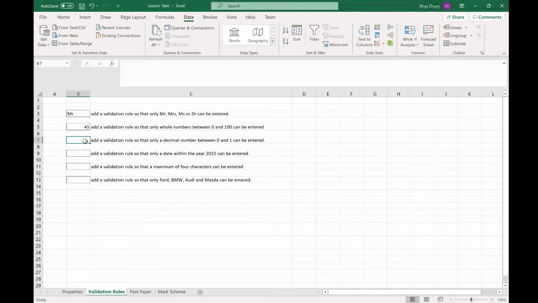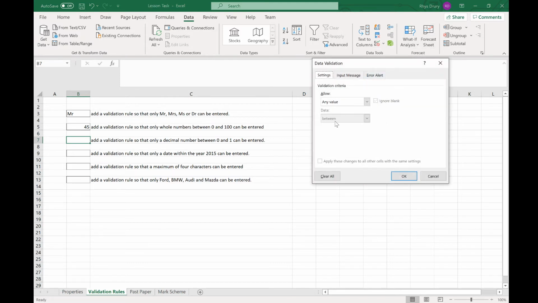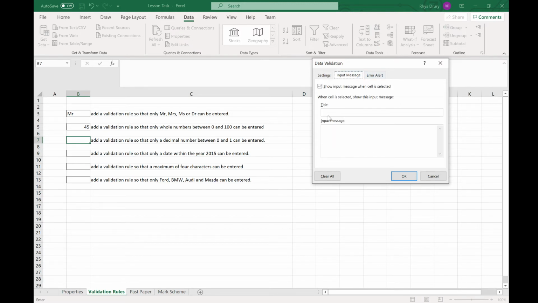Next one is a decimal number between 0 and 1. Same process, but now I choose a decimal number between 0 and 1. What you may want to do is have some form of message, so you've got an input message and an error alert. The input message can be, please enter a number between 0 and 1, and then I can do the same thing for the error alert.